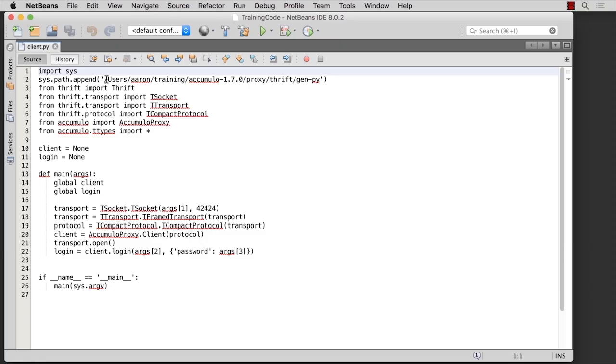In this case, we're using the pre-generated Python client. Note that when writing an application for the Thrift Proxy, we don't need the location of the Zookeeper servers or the instance name, just the hostname and port of the proxy and the authentication information. We use this code to start an interactive Python shell.